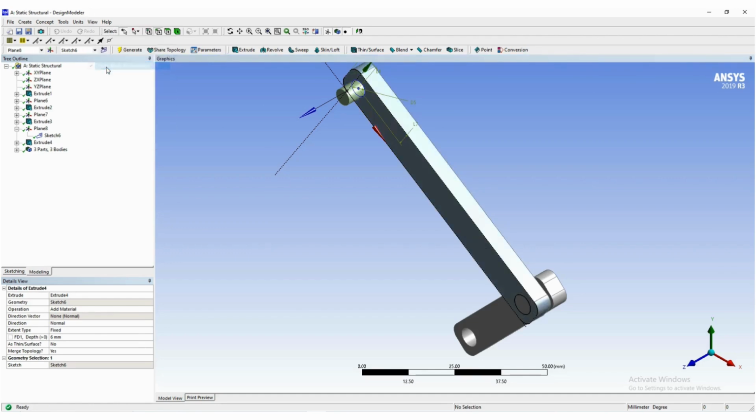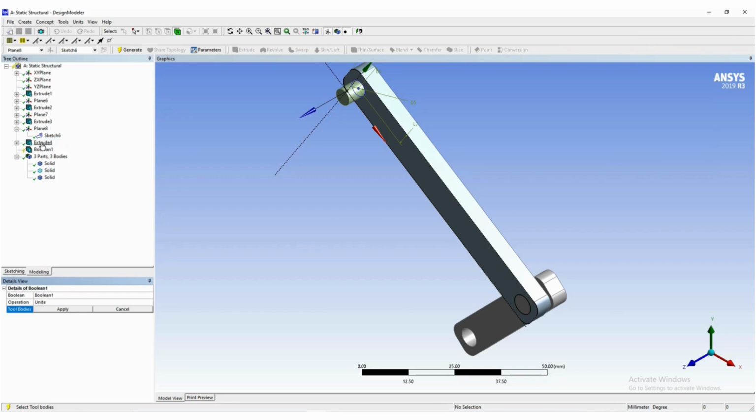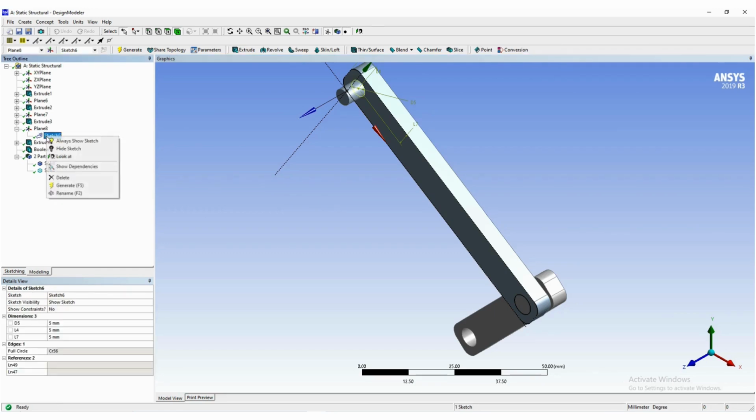Okay, so in view, frozen body transparency, we'll turn it off. Now I'll just undo this one. Or you have to unite this body. So I'll go in create. You can use boolean, unite this body and this body, apply one body, apply, generate. So there will be two bodies. Hide sketch. Okay, fine. So we have two bodies right now.